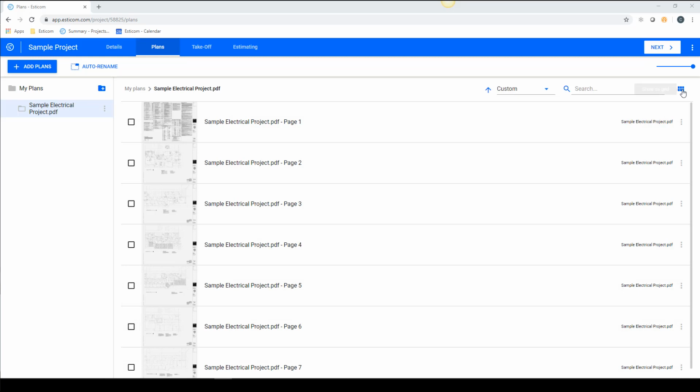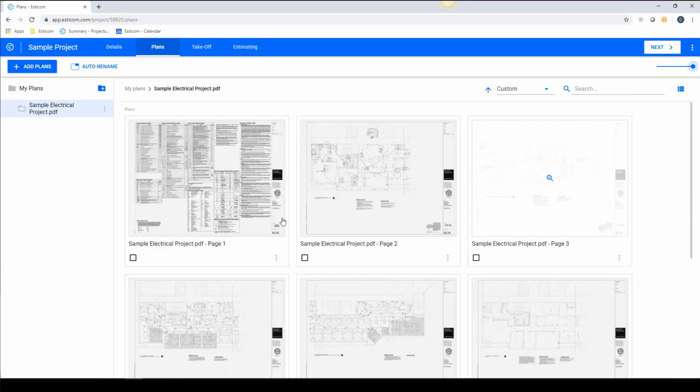You can view them in a list or grid format. You can manually rename the sheets by clicking and highlighting the current name and typing in a new name. But as you can imagine, on a large set, this could be very time consuming.